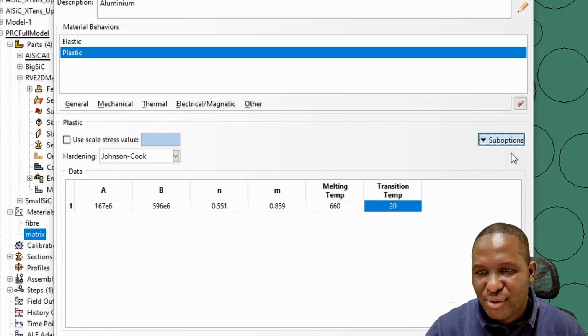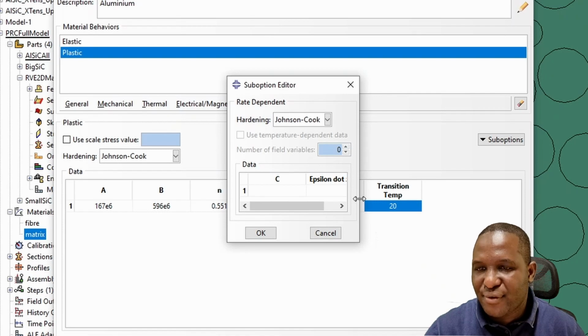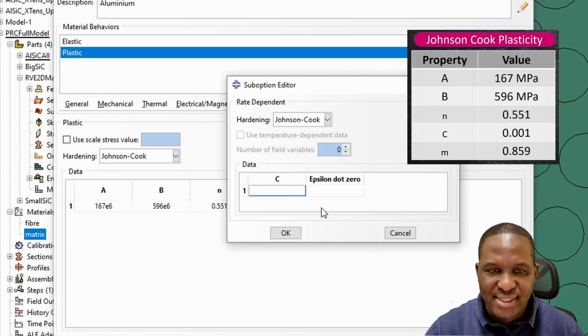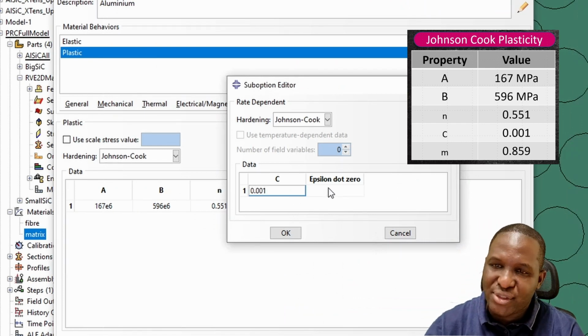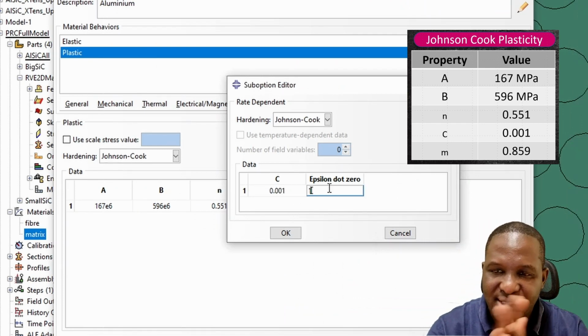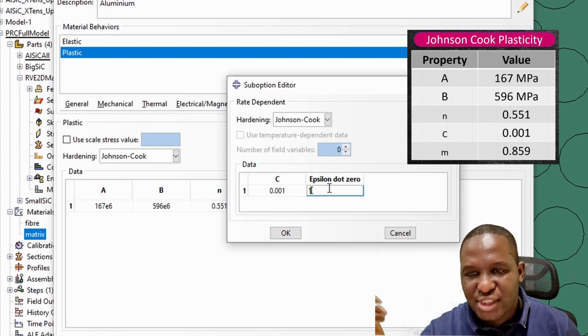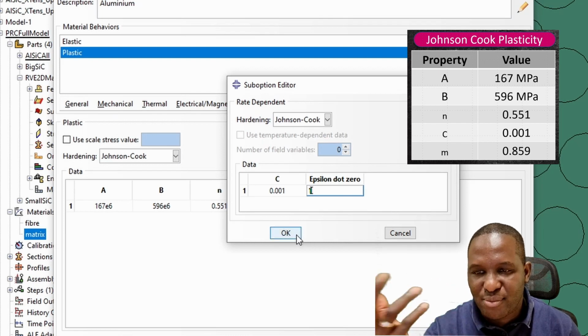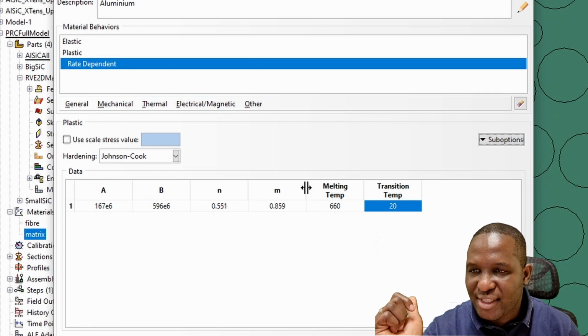In terms of rate dependence, we're going to look also for the Johnson-Cook rate dependence, and we're looking for the C values. So the C value is 0.001, and then epsilon dot can be 1. Basically, it's a reference strain rate, initial strain rate. So something very low can be important for this. I'm going to use 1 for it. So this is our rate dependence.